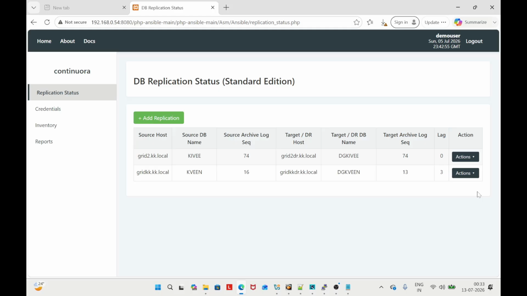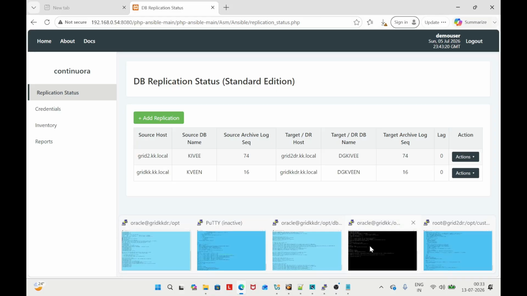Let's give it a couple of minutes for this dashboard to get updated. Okay, so as you can see, it is updated already. The standby database is now in sync with the primary. So this completes the demonstration part. To be sure, I would like to show you one more thing. Let's open the standby database in read-only mode.